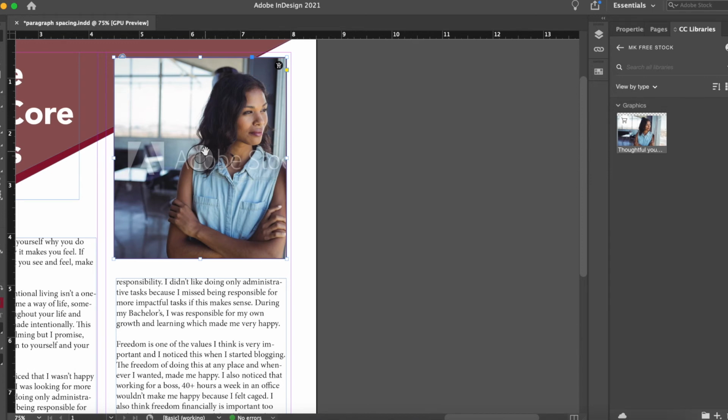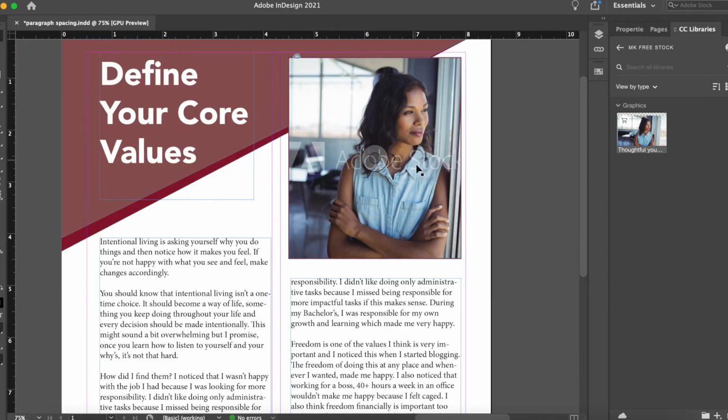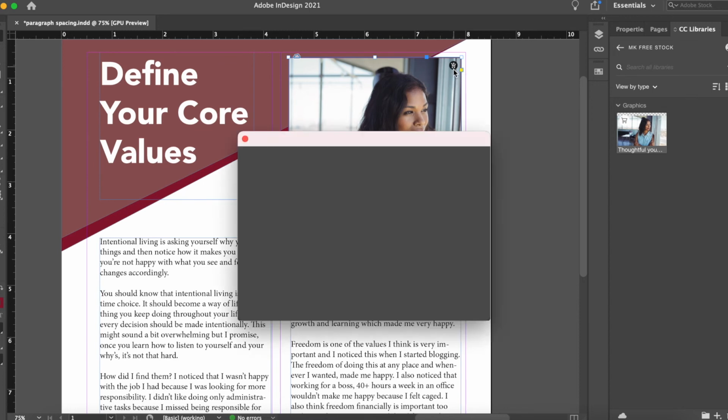Here it is. But we do see a watermark because we added this image to our library, but we have not licensed it yet. So how can we license it? It's very simple. When you click on this image, you will see a shopping cart icon on the top right corner. Just click on this icon.